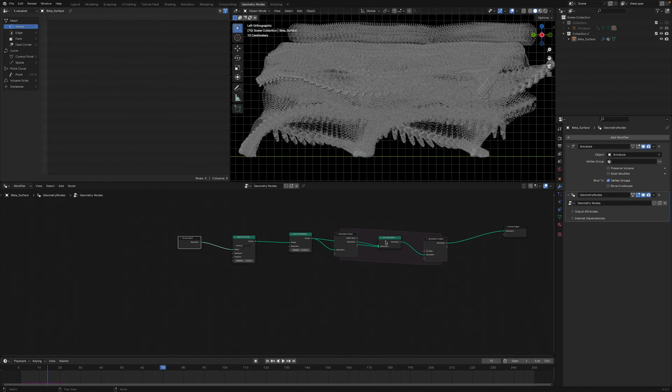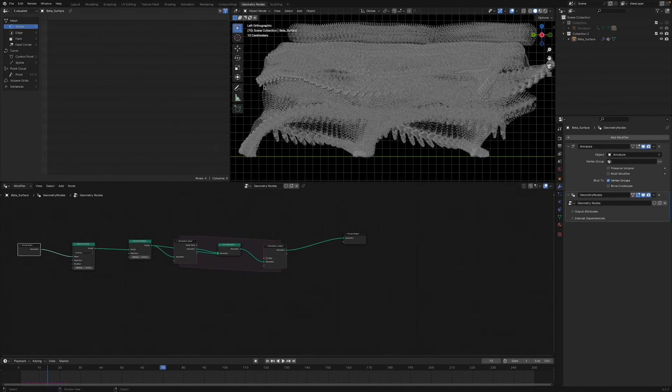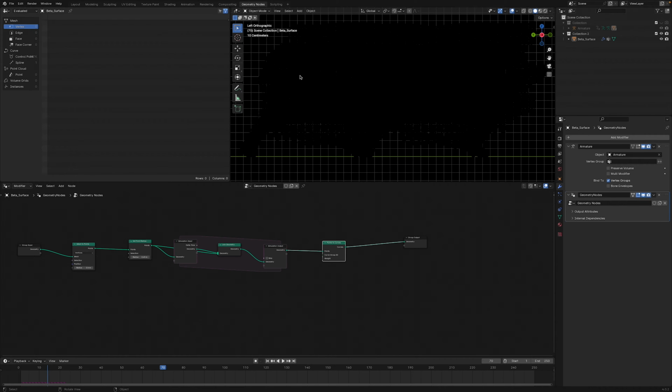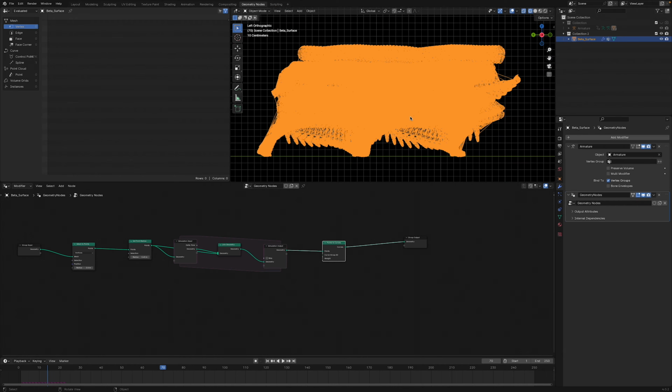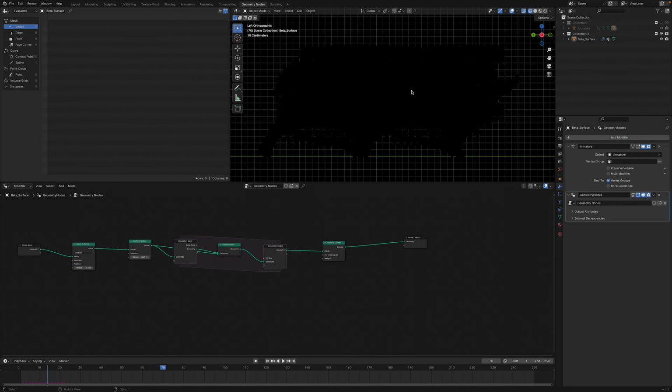So we have our points, but we need to use a curve to follow these lines, or to connect each point. So what we can do is add a points to curve node, and what that does is basically turns all of these points into curves, and we go into wireframe view. It's connecting all the different points with curves. So what we can do now to actually see this as geometry is add a curve to mesh node, like so.